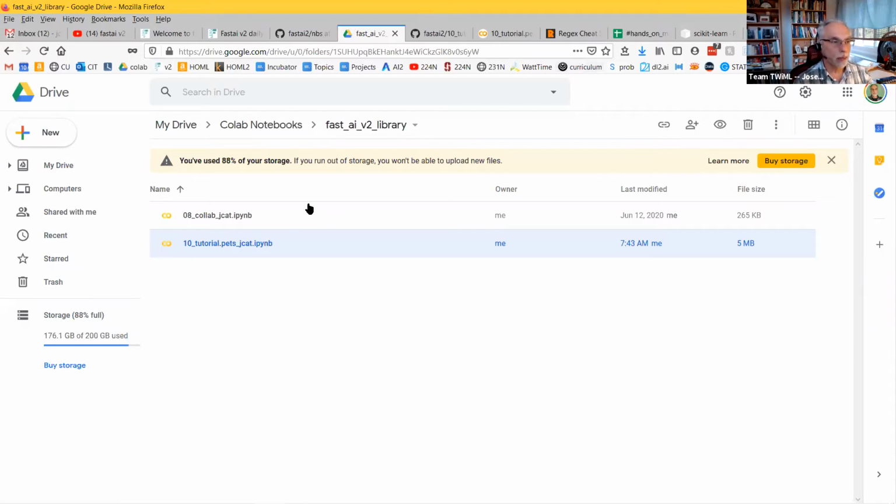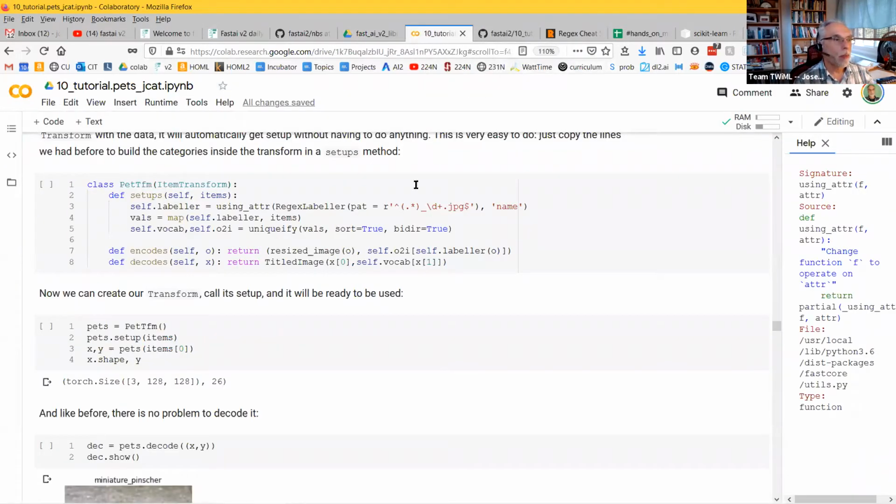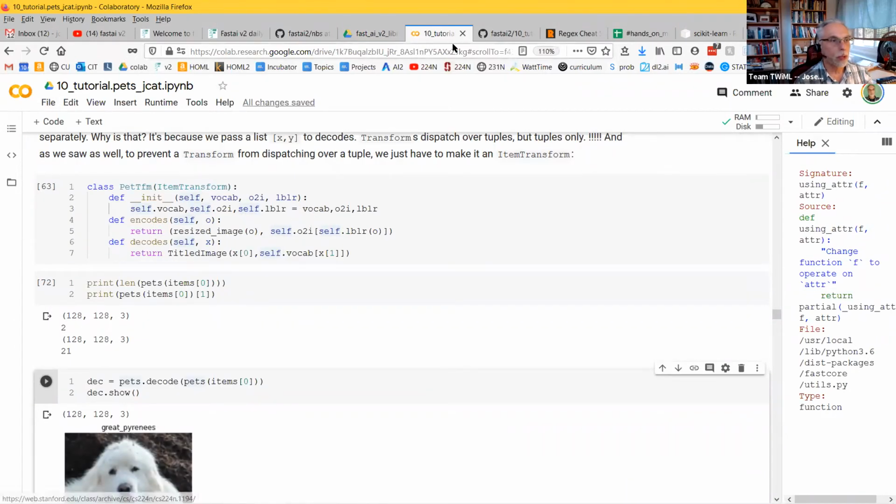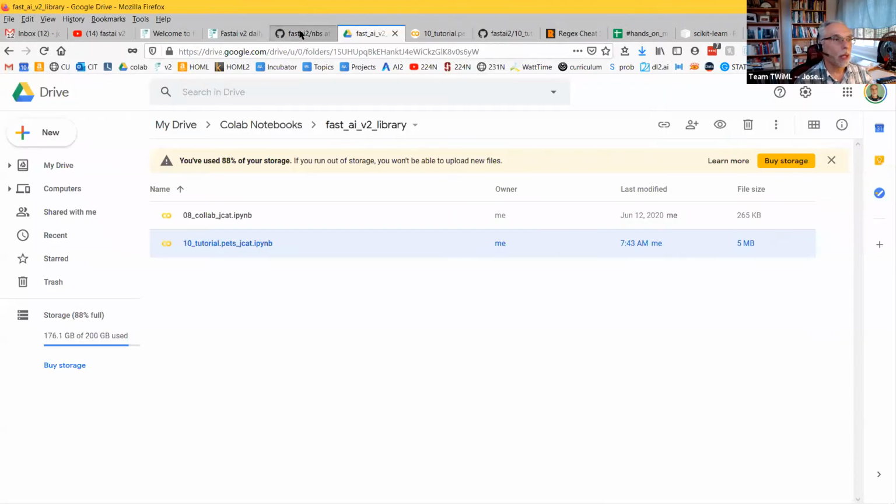Actually, what I do is I copy the notebook into my folder, and then when I want to work on the notebook, I open it up, and that's what I've done here. It's pointing to that. So if I want to save it, I just save it, and it saves it right there. It knows where to find it.